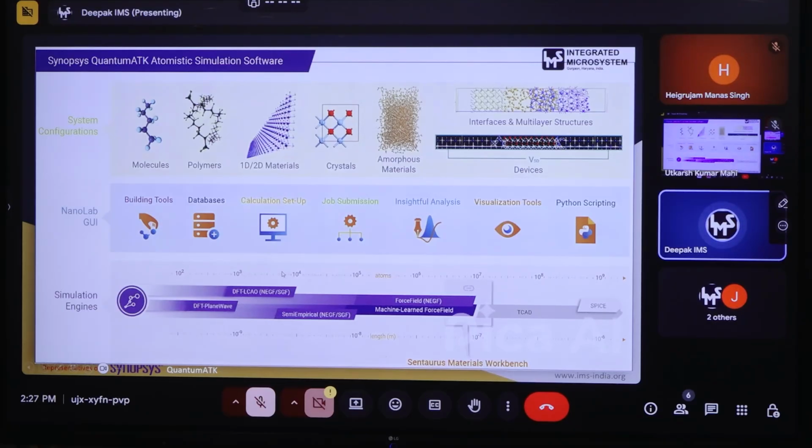So here you can see we have defined the number of atoms, and here we have defined the unit length of the structure. So suppose you created a structure that contains 100 atoms, then you can go with the DFT plane wave method. If you increase the number of atoms, like 10 to the power 7 atoms, then you can go with the classical force field and machine learning force field simulation.